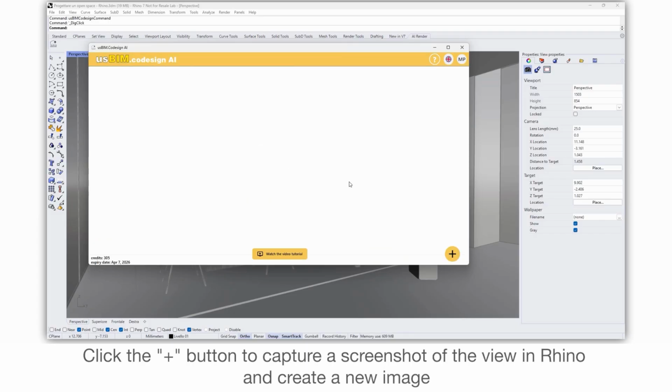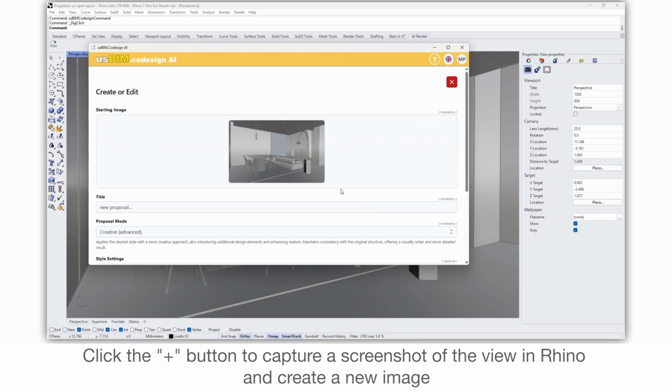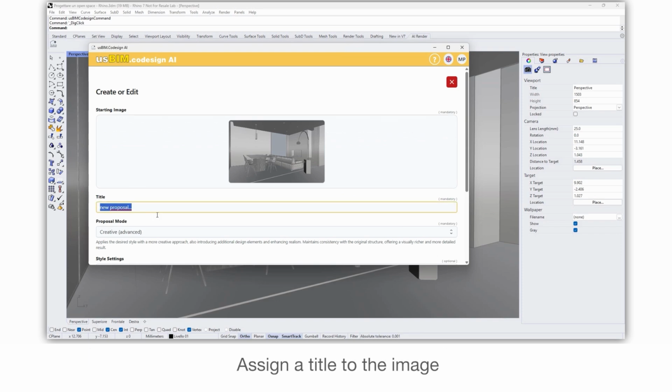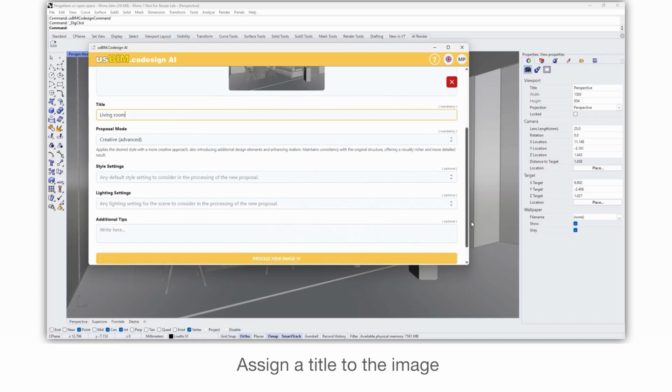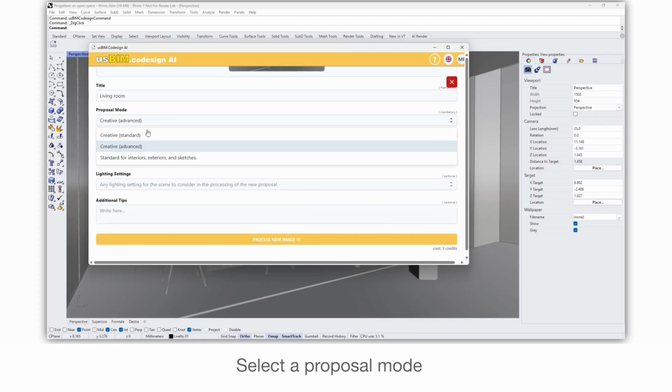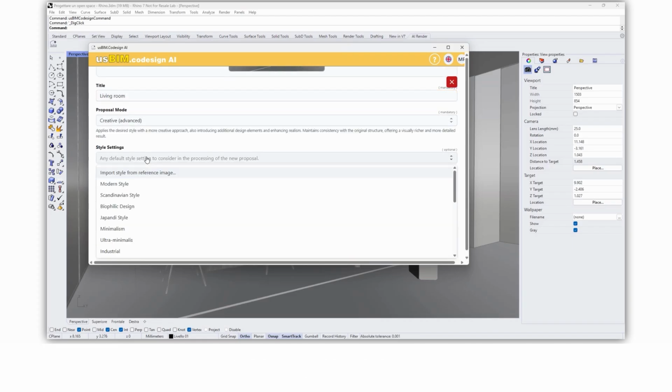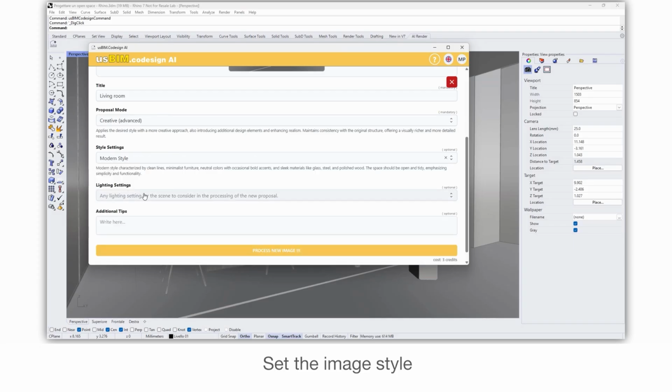Click the plus button to capture a screenshot of the view in Rhino and create a new image. Assign a title to the image. Select a proposal mode. Now set the image style.